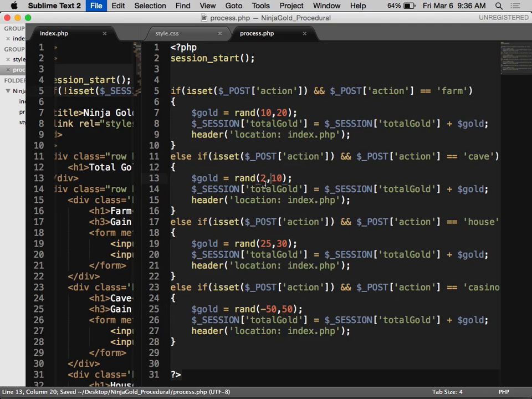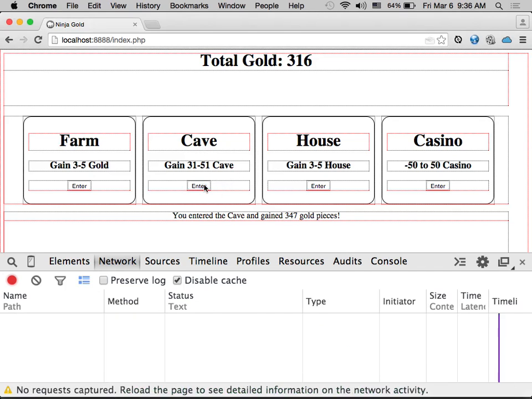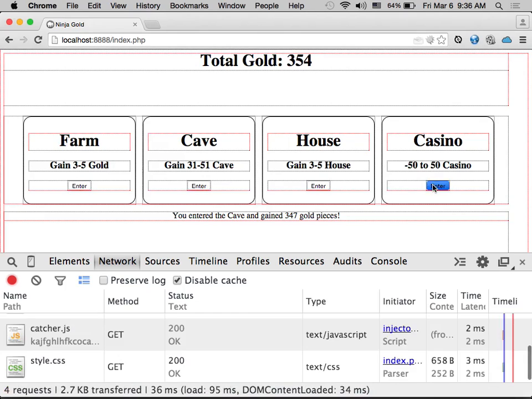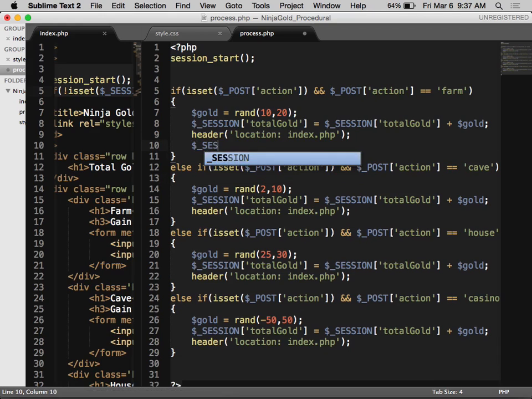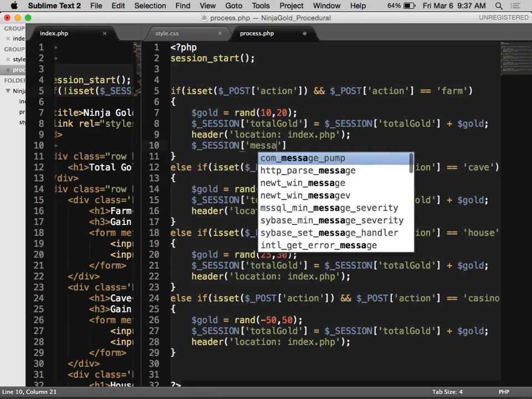Okay, so that's done, right? The actual numbers for each one of these that are executed is increasing my gold and is also changing my gold positive or negative in the casino. We just have to make sure that we add a message now. So every time this happens, I have a message happening. So each one of these will need a message. So how did you guys do the message, by the way?